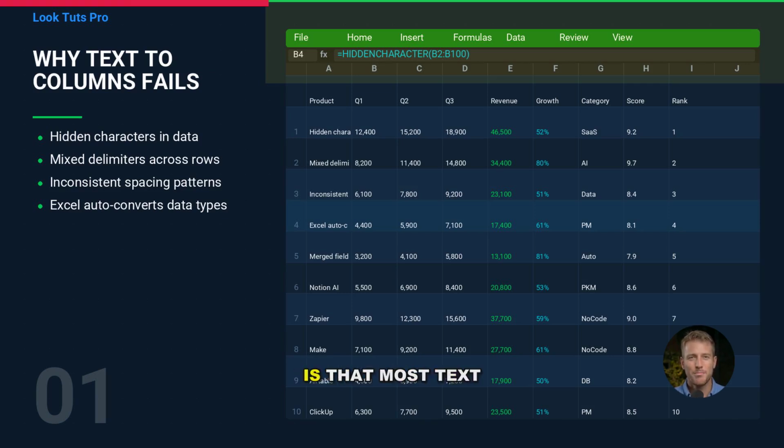The good news is that most text-to-columns not working problems come from a small set of causes: hidden characters, mixed delimiters, inconsistent patterns, and Excel guessing the wrong data type. If you can identify which one you have, the fix is usually quick and repeatable.